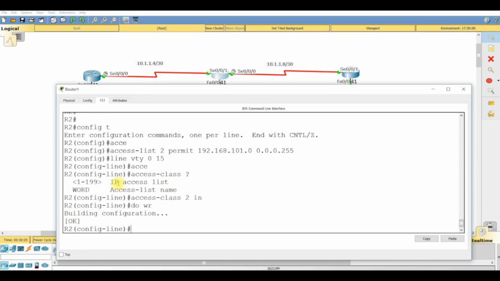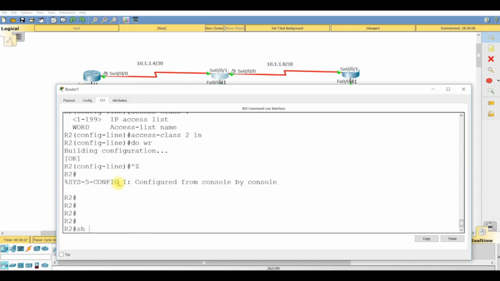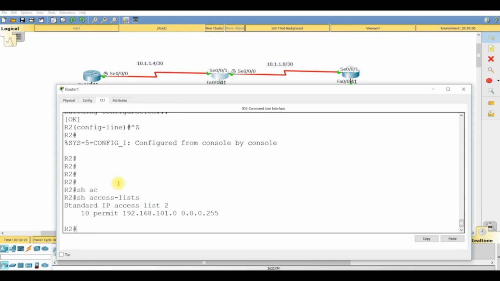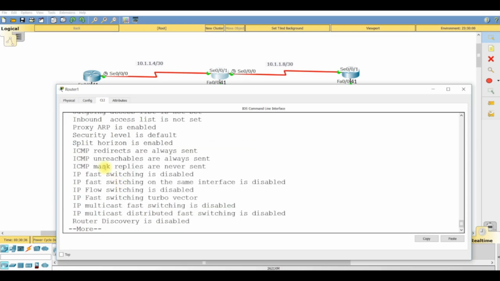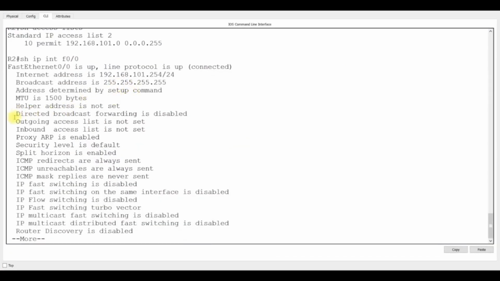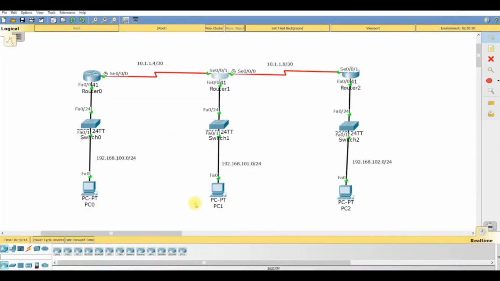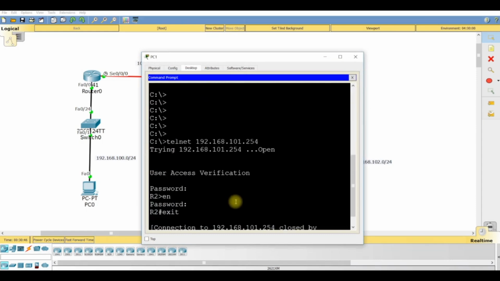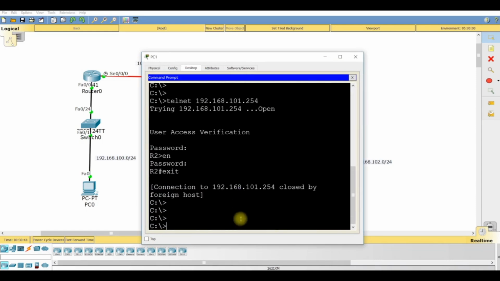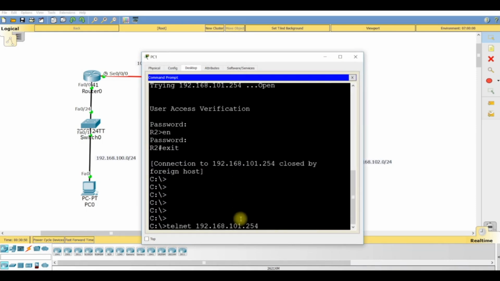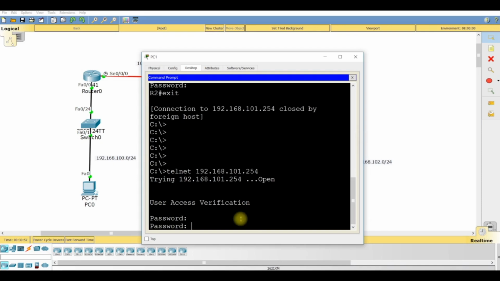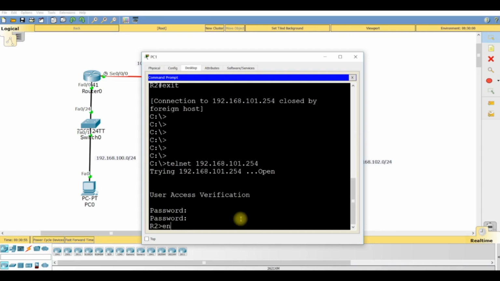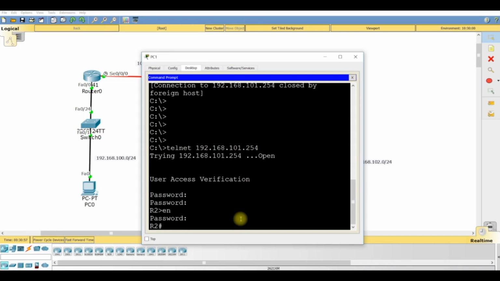Do wr. And again, we do a show access-list, and we can see it. But you can see, show ip interface FastEthernet 0/0, that we haven't put anything there, and it's going to show the same thing on the other interfaces. So let's test first this PC. This is the one that I'm permitting. So I'm going to up arrow, Telnet. It lets me in. Cisco, enable, Cisco. Lets me in. Okay, let's exit.